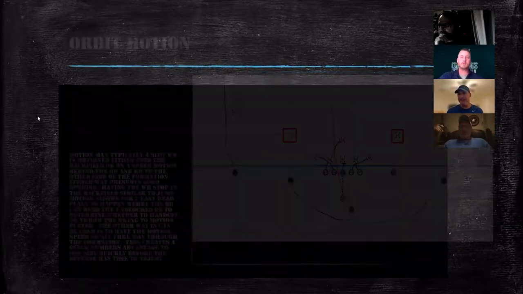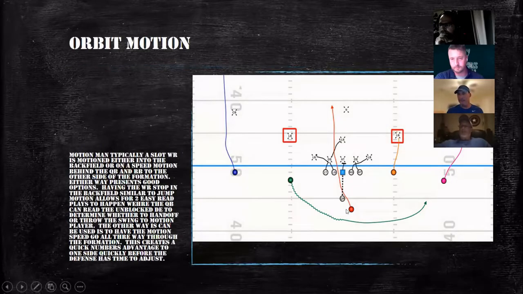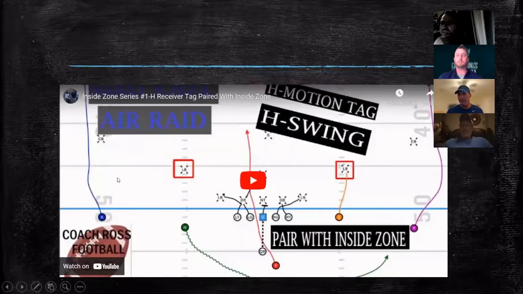He stops though, right? And then he stops right here. Mm-hmm. Into a flare. He does. Yep, basically it's just a flare.